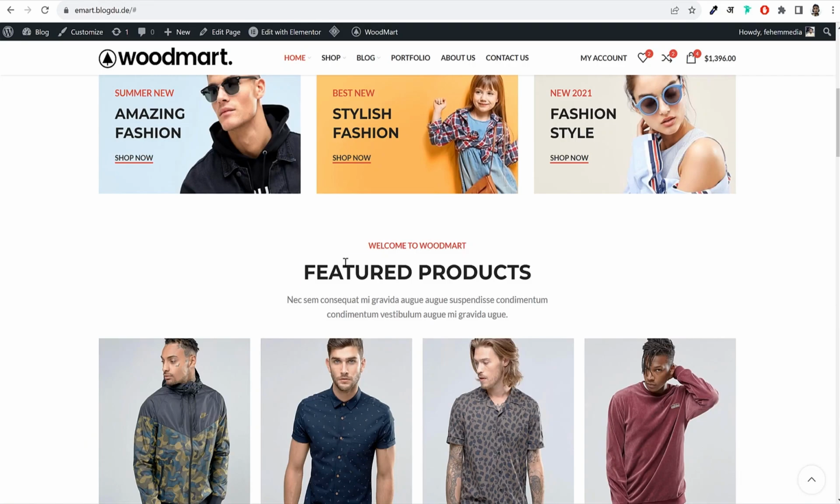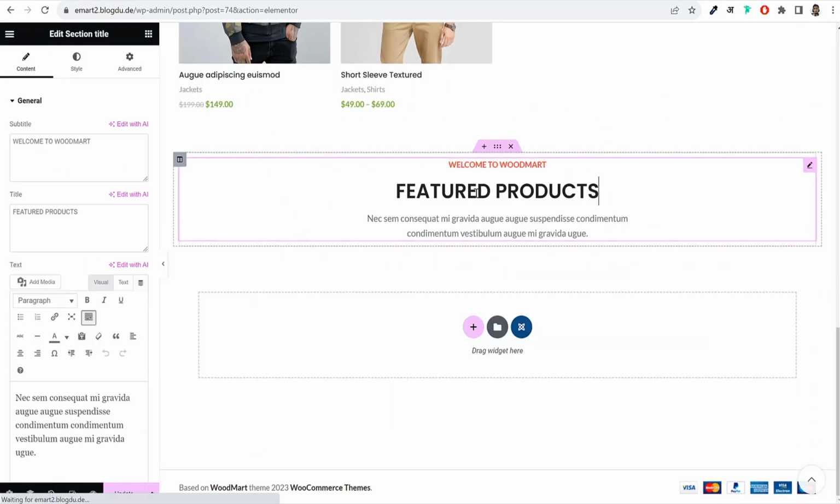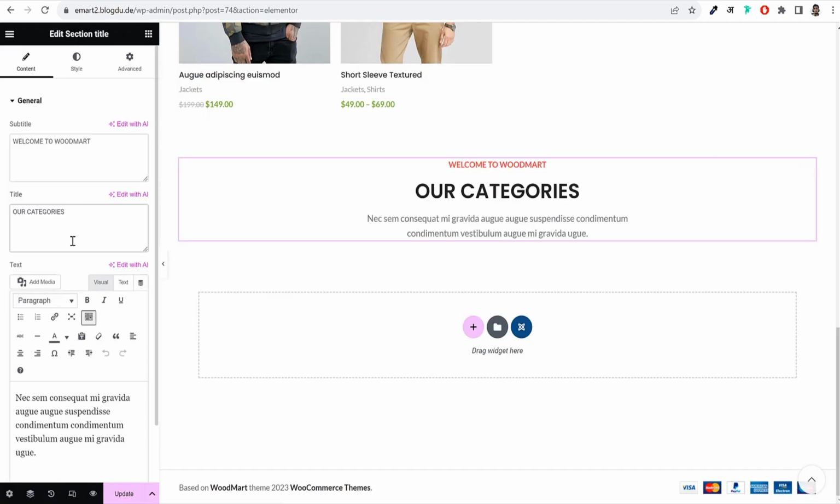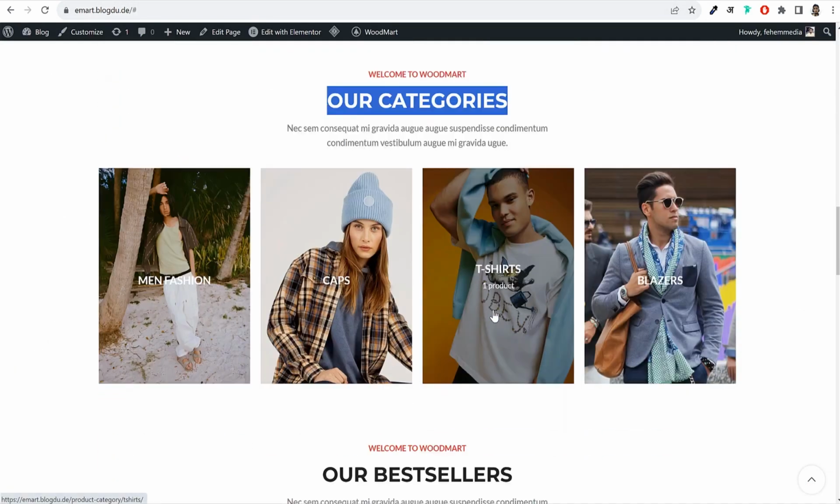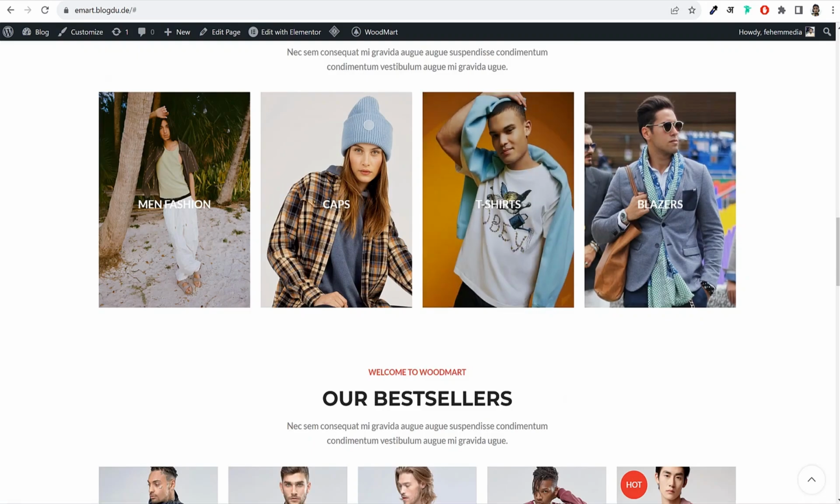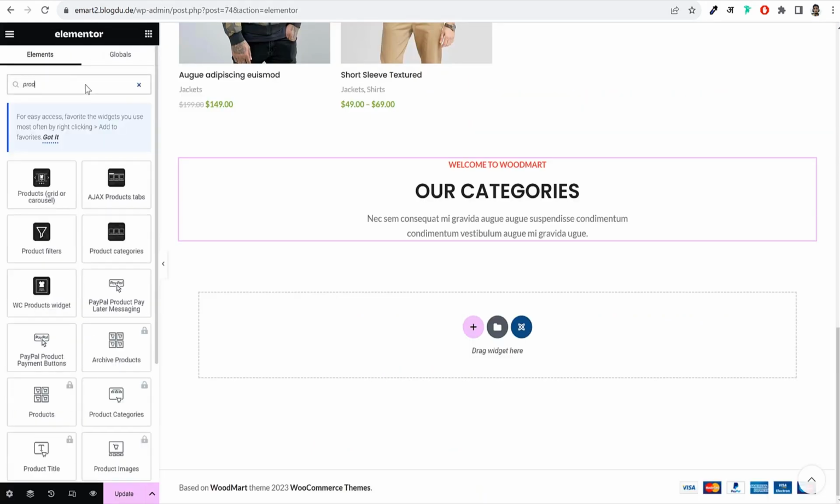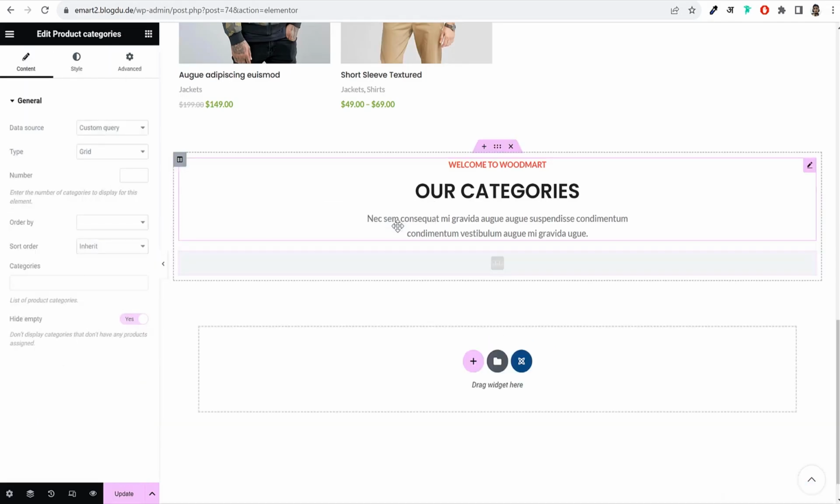Now in this case, earlier it was, I'll just change the text to our categories. So I'll click on this thing. Instead of featured products, I'll change this thing to our categories. And below this thing, we have to display our categories. So search for this element, product categories. So if you search for product categories, this is the one, drag and drop it at the bottom.